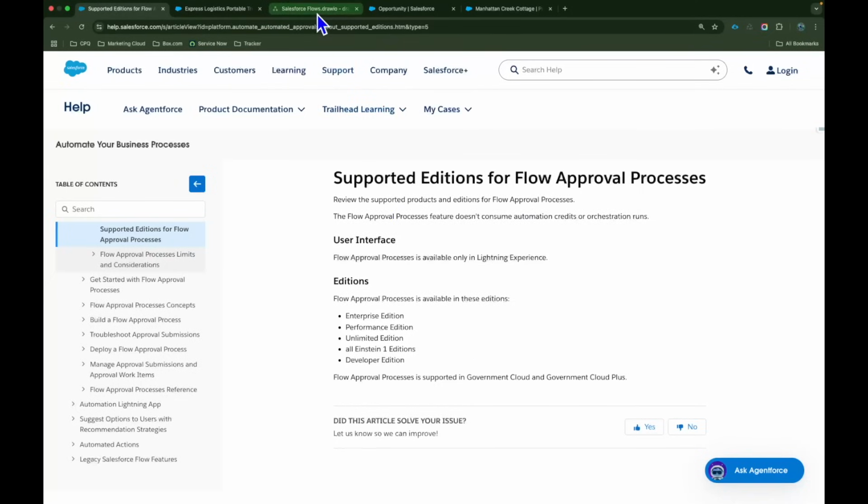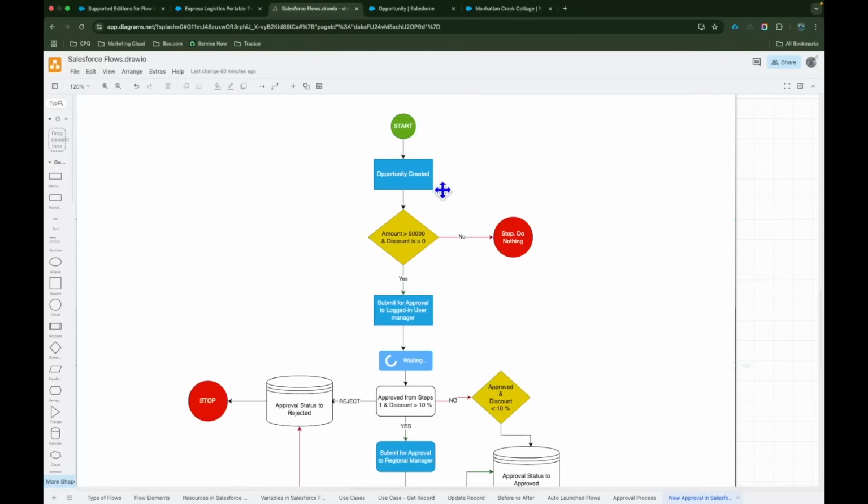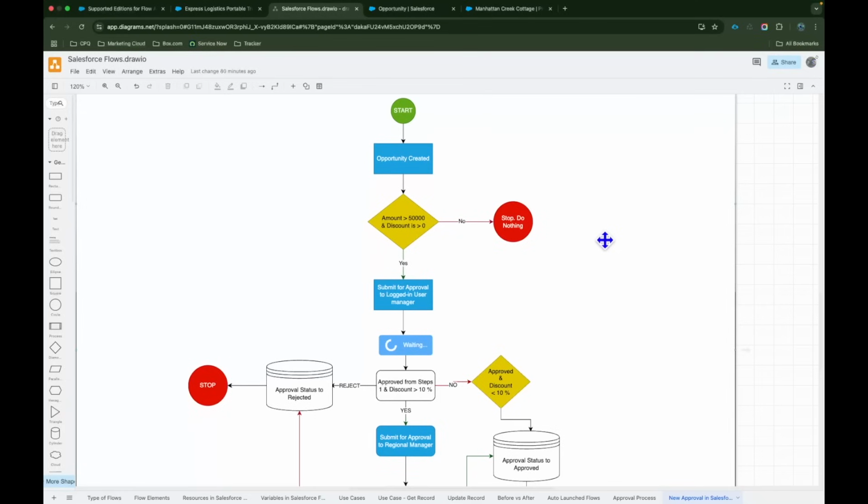Now, what is the scenario? As we said, we are going to implement the discount approval process for the Opportunity object, and there are two types of approval process which we can develop with the help of Flow Approval Process. One is record-triggered and one is autolaunched approval process. This video is mainly focused on the record-triggered approval process. We will talk about the autolaunched approval process in the next video.